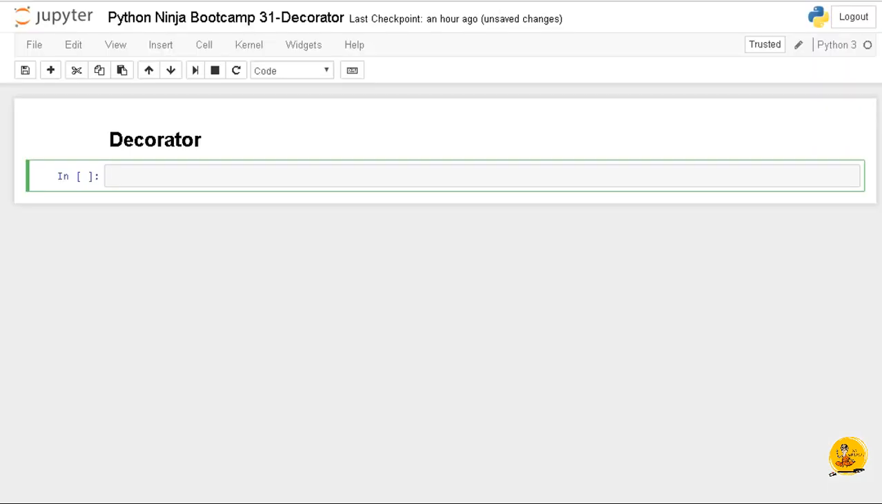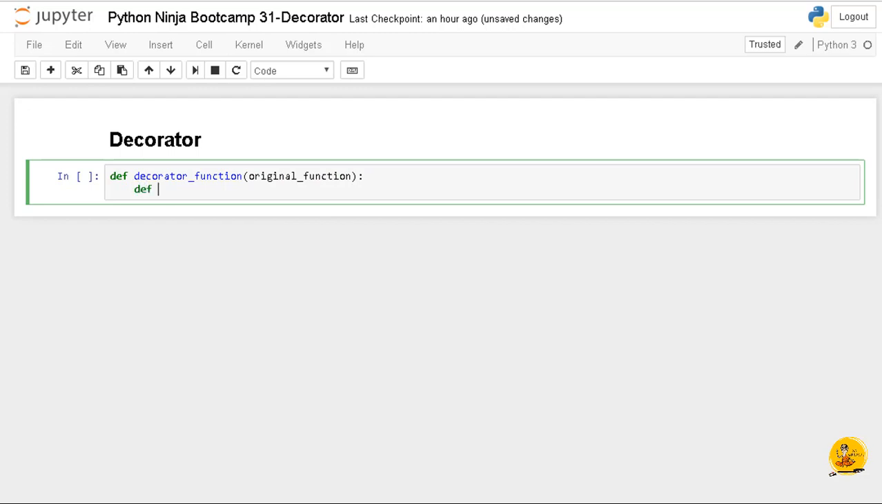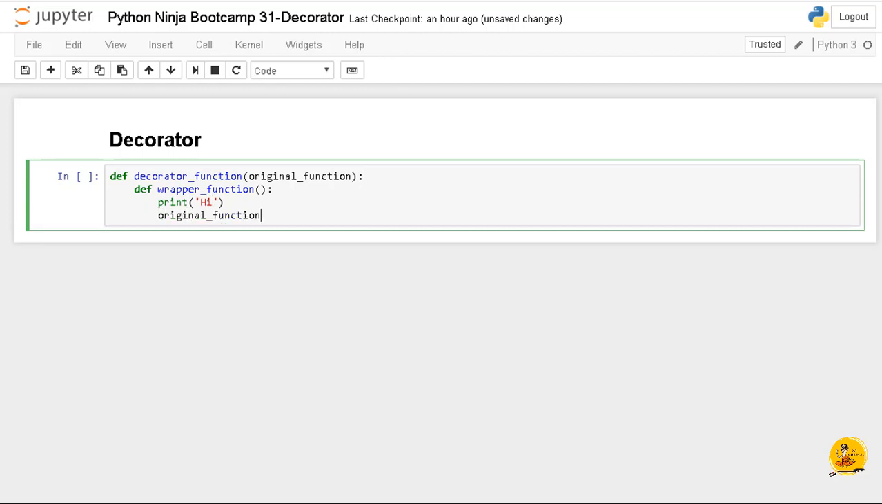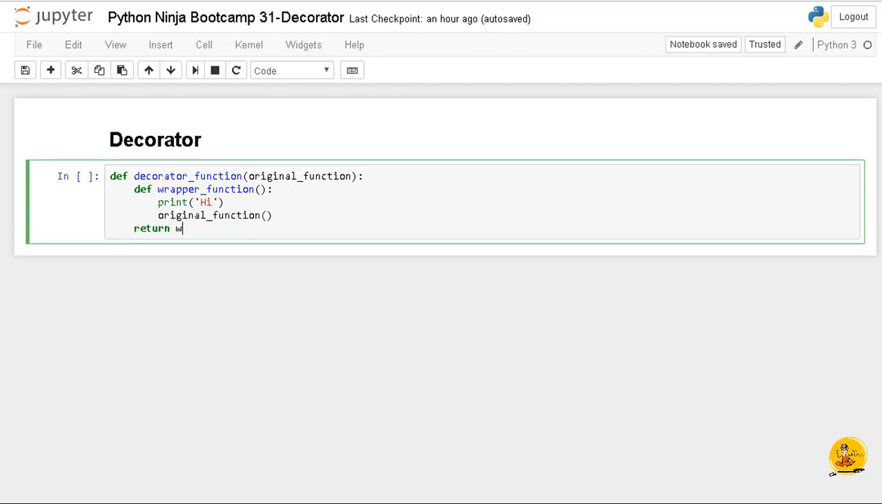Now let's go ahead and see a simple example to understand how a decorator works. Let's consider a scenario where I want to add a hi message at the beginning of each module. So in order to achieve this functionality, I'm gonna create a function within a function first. Let's say def decorator function and pass original function as a function parameter. Now create another function, let's say def wrapper function. Within wrapper function, print a message hi and call original function. Outside it, return wrapper function.